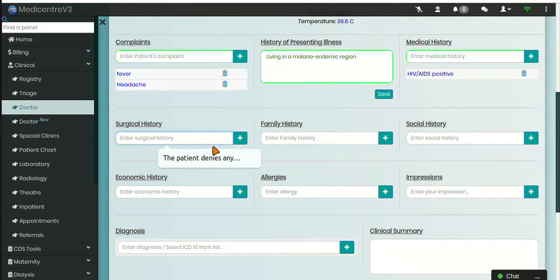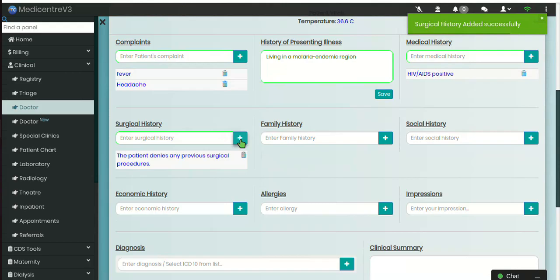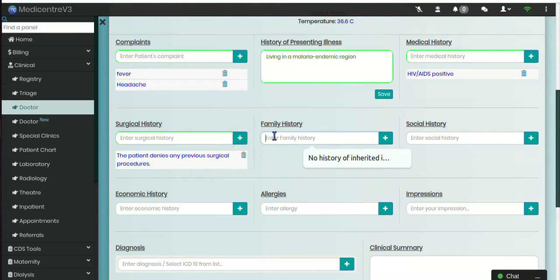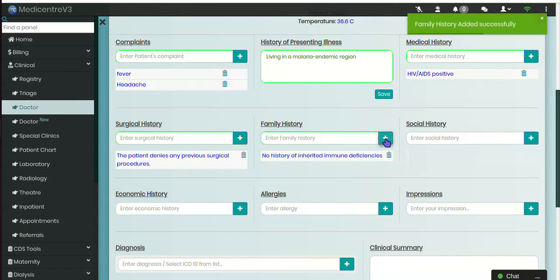Enter the surgical history. This records any previous surgeries or procedures the patient has undergone. This is crucial for avoiding complications with current treatments or prescriptions. Enter the family history. This section collects information about any hereditary or genetic conditions in the patient's family. It's essential for understanding potential risk factors for diseases such as diabetes, heart disease, or cancer.